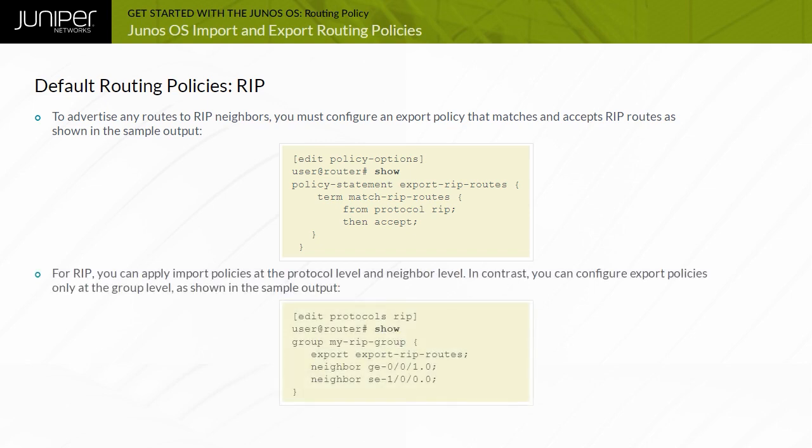For RIP, you can apply import policies at the protocol level and neighbor level. In contrast, you can configure export policies only at the group level, as shown in the sample output.